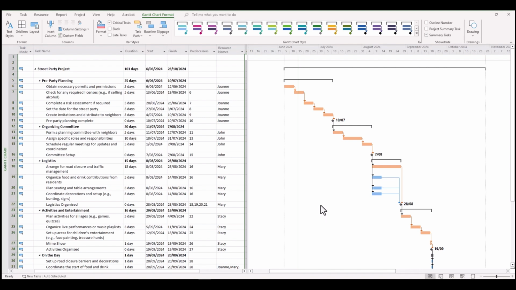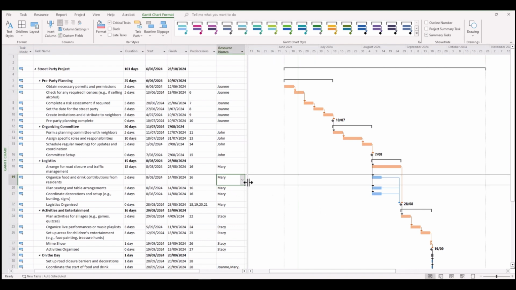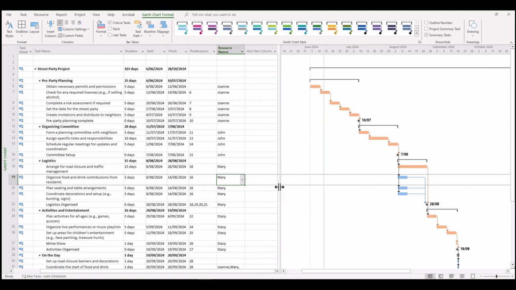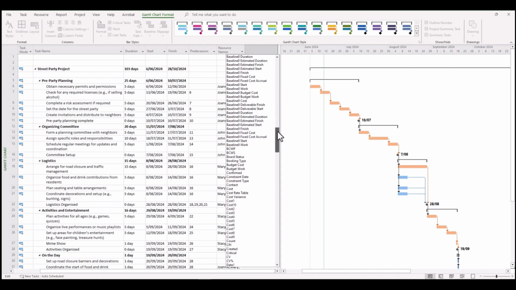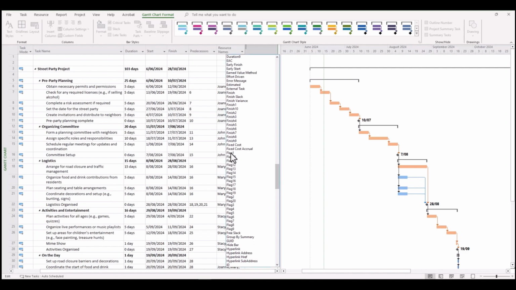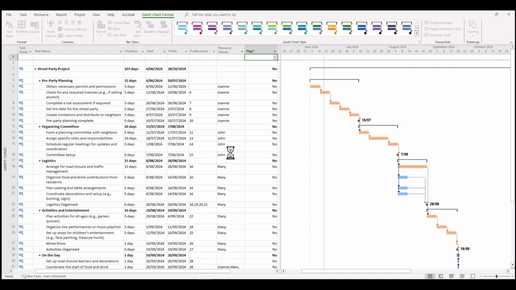But what if a particular task has a special condition? For example, the task might be considered a risky task. What could we do? Well, we could first of all differentiate and highlight that task through a special condition. A quick and easy way to do that is using a new column and adopting a new flag. So we scroll down and we'll adopt flag 1 as our new special condition for a risky task.